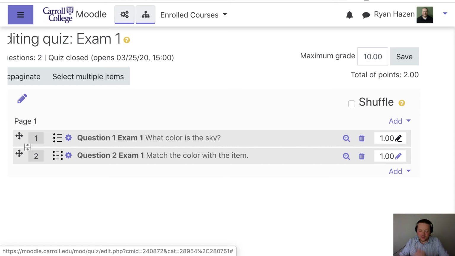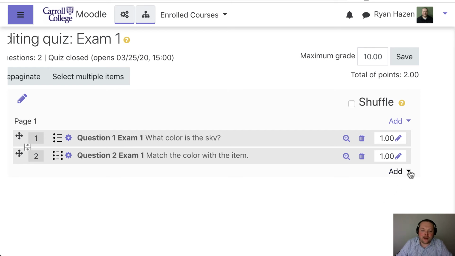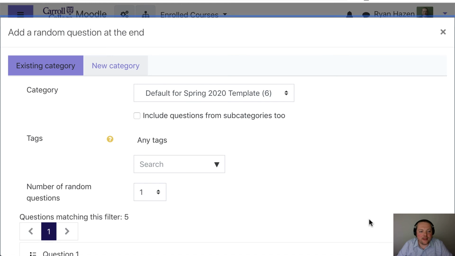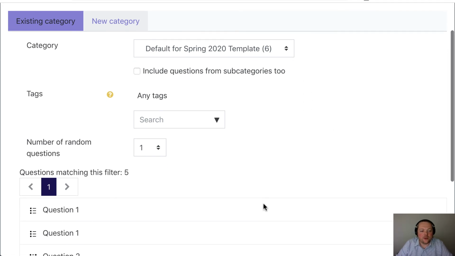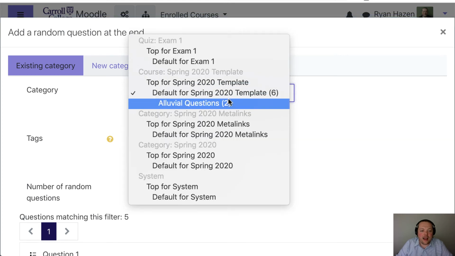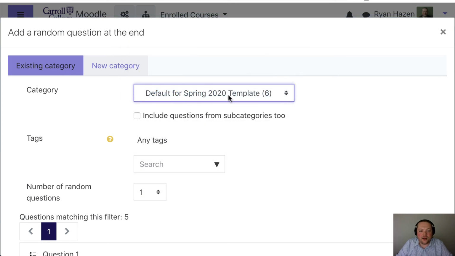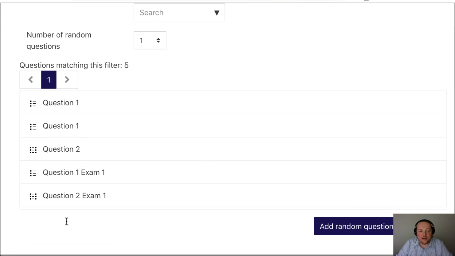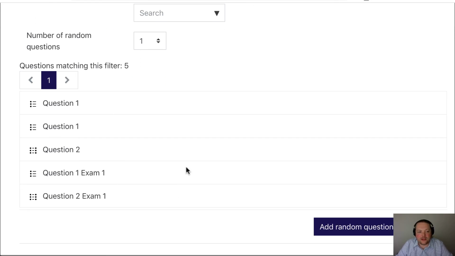Now, it is also possible, using the Moodle quiz module, to add random questions from a quiz category. So I'll go ahead and click add, and if I click add a random question, it's going to ask me which question from which category I want to add a question. So I have a default for quiz template 2026. You'll see we've got question 1 and question 1 exam 1 and some other questions I've added.